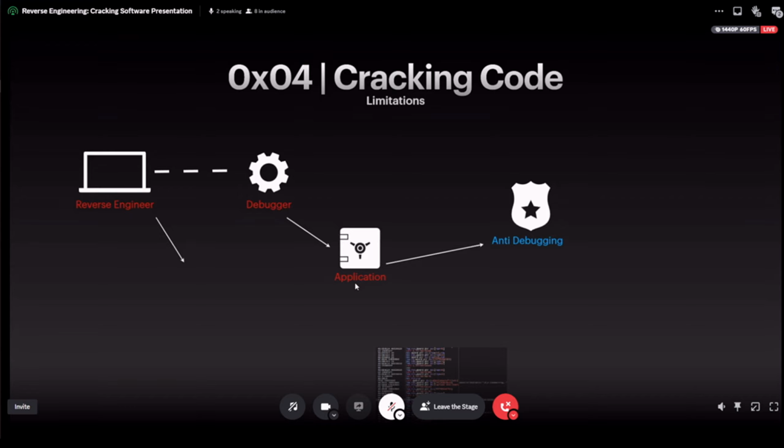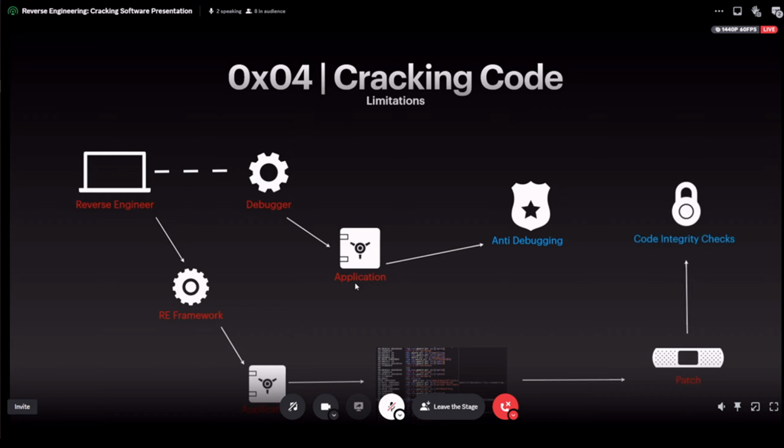The next thing we actually wanted to talk about was code integrity checking. This is probably one of the better methods because instead of blocking a certain debugger or watching for methods and stuff like that, you are actually preventing the reverse engineer from attacking your application by preventing them from just changing code.